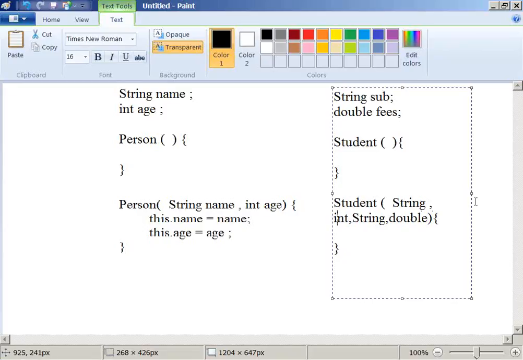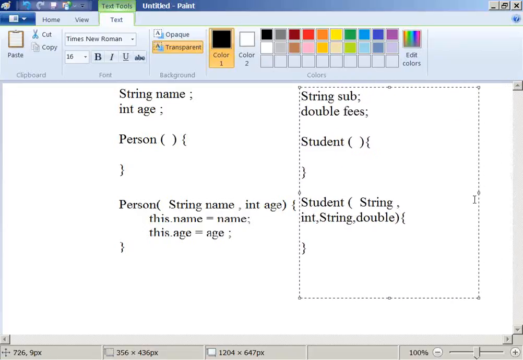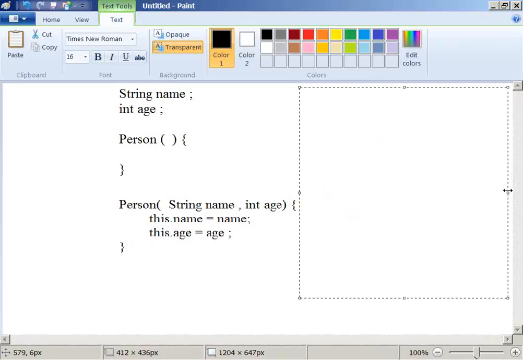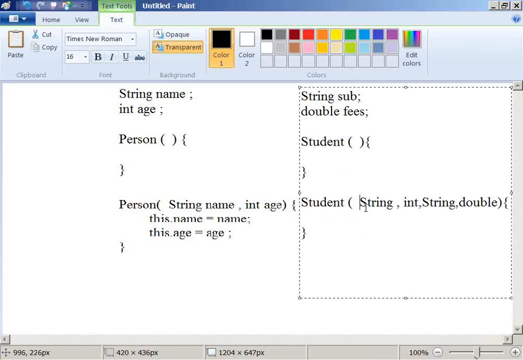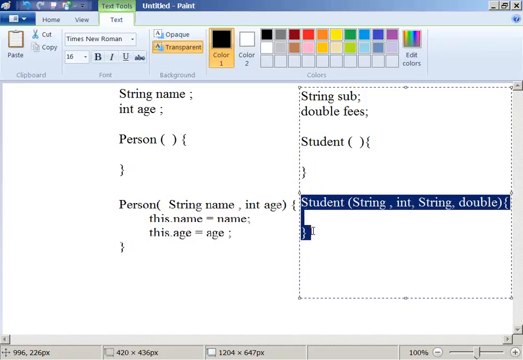Right? This is what my child class has: two constructors. These are my two constructors of the child class. And the key point you need to note is, whenever you create an object for the child class, it is possible only through the child class constructor. So you can create the student object by using this constructor, or you can create the student object by using this constructor.